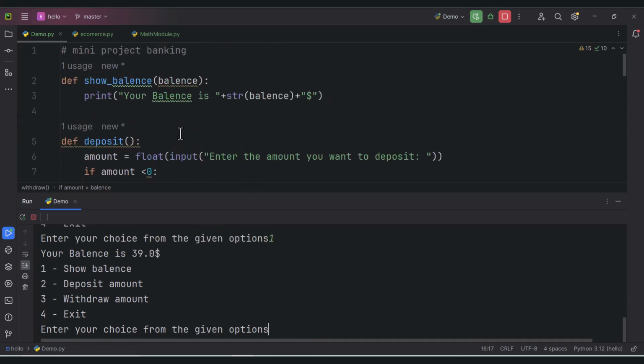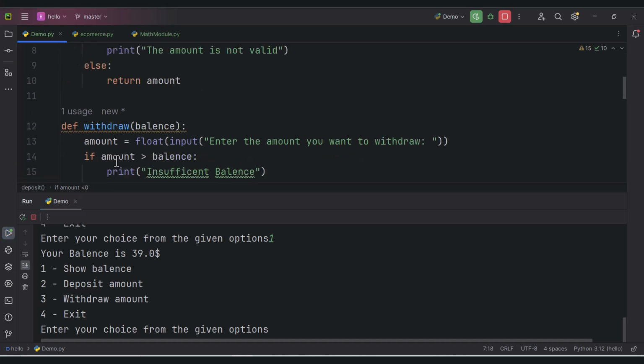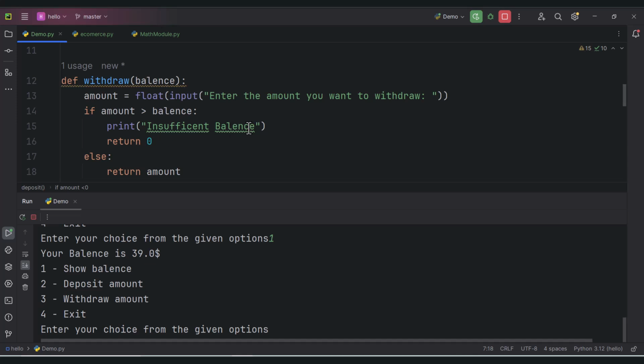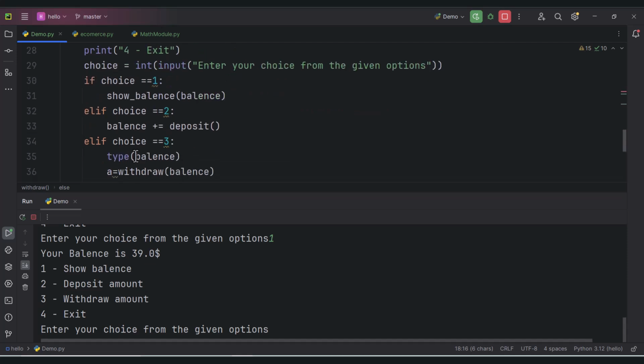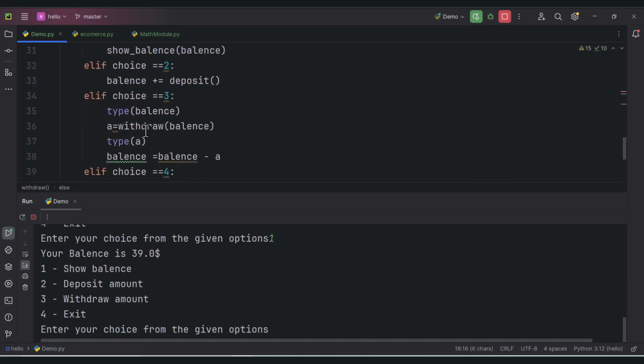So what was the error? The error was that when I withdraw the amount and that amount is greater than the balance, previously I had written it incorrectly, as less than the balance. So it will print the message insufficient balance, and it will return 0, so no deduction will be made at that time. And whenever he enters an amount which is less than the balance, then the value of the amount would be returned by the function, and it will be subtracted from the given balance, which is here. So the balance will be deducted by the amount that has been returned by the withdrawal function. So this is all about the bank function.